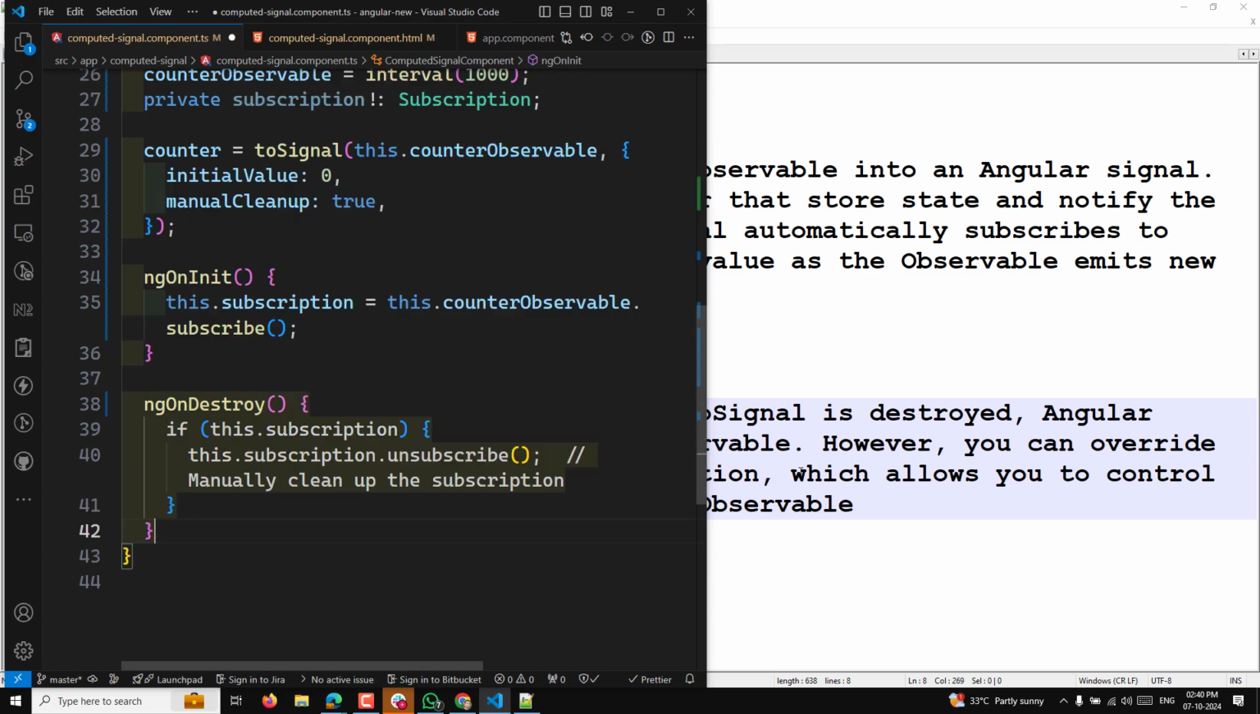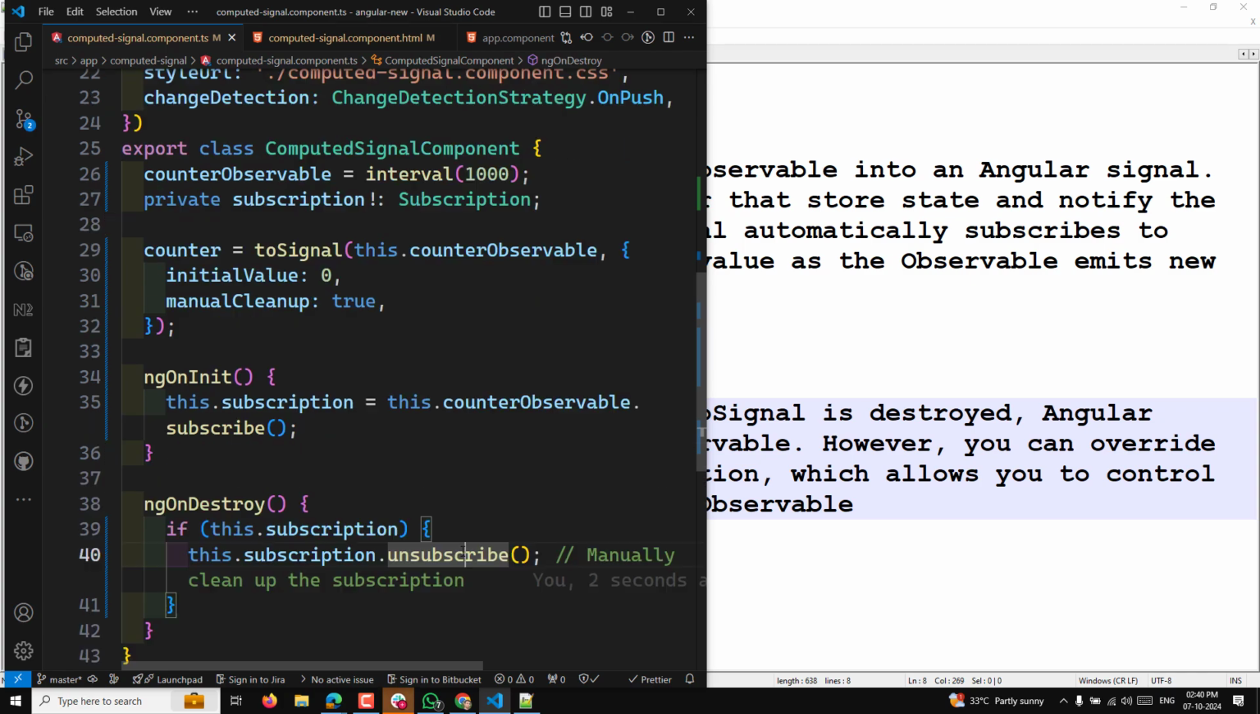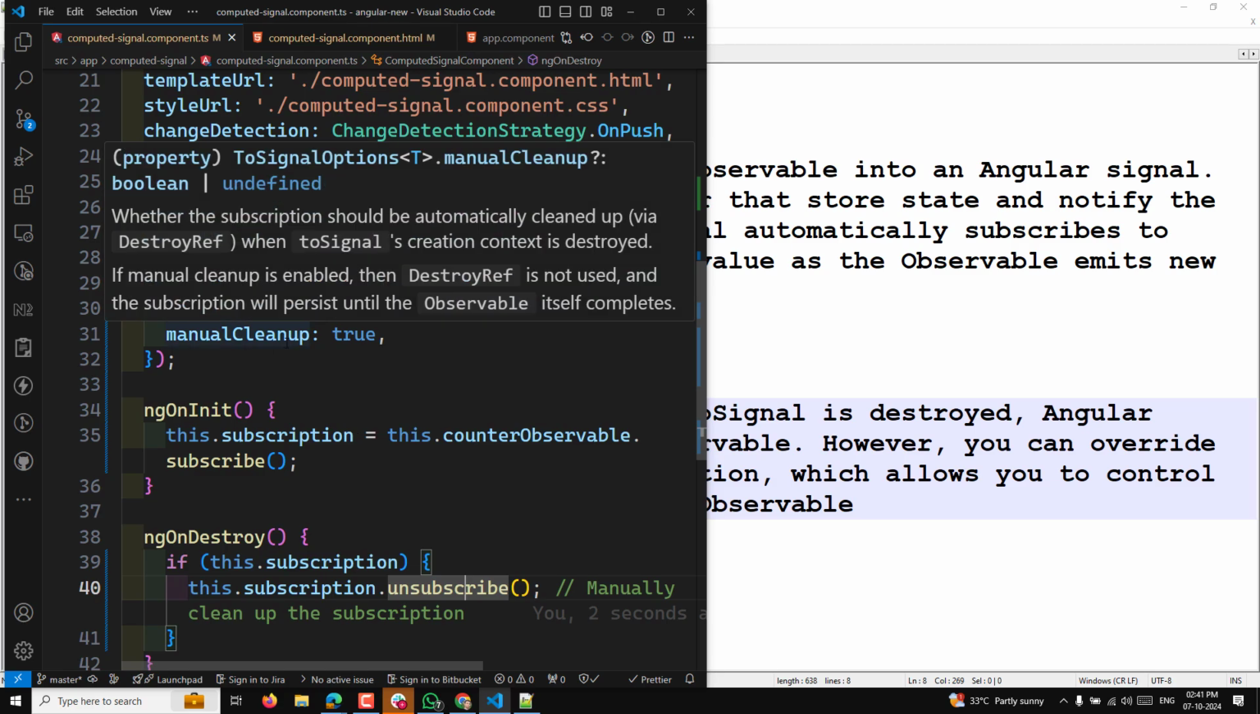For example, if this.subscription is available, we need to manually clean up the subscription like this. In this example, we have set manualCleanup to true. This means Angular will not automatically unsubscribe from the observable when the component is destroyed.